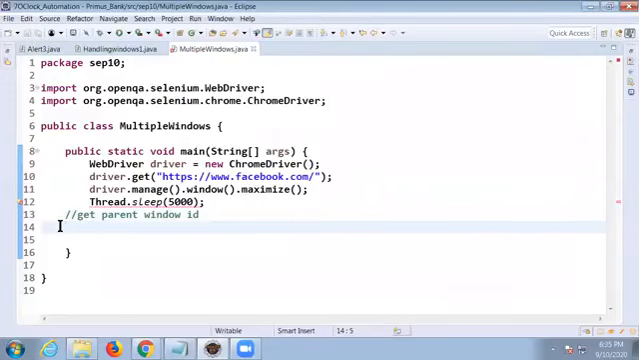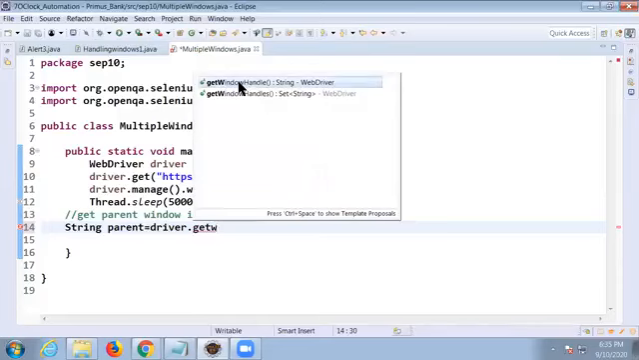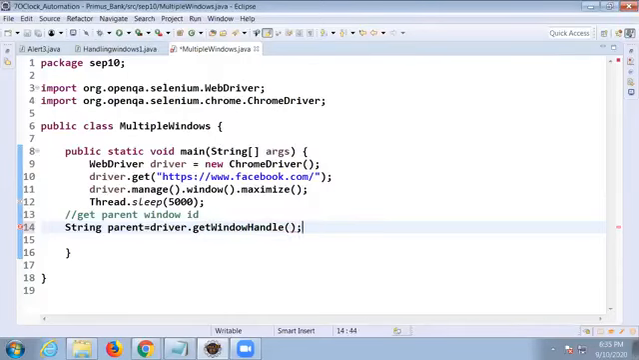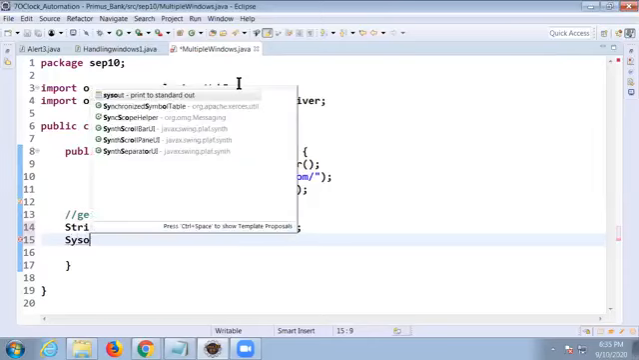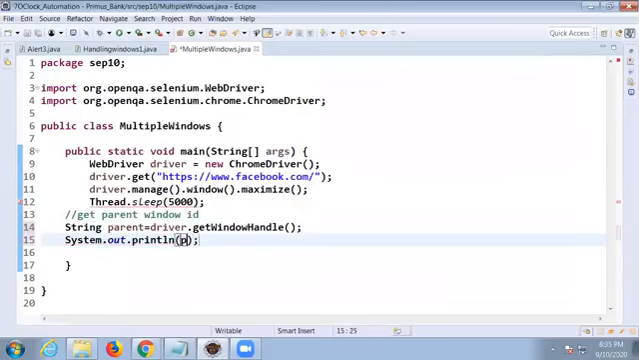How do we get that parent window ID? It is a string type. Define an object for that: String parent is equal to driver.getWindowHandle(). By default we get that method, getWindowHandle. And if you want to print that parent window ID, print it, no problem.